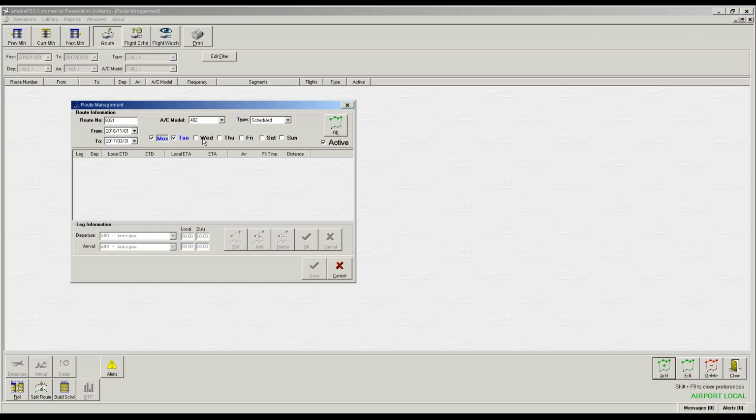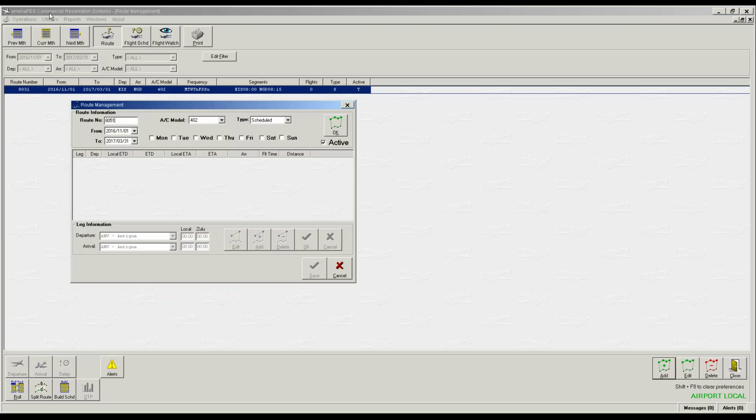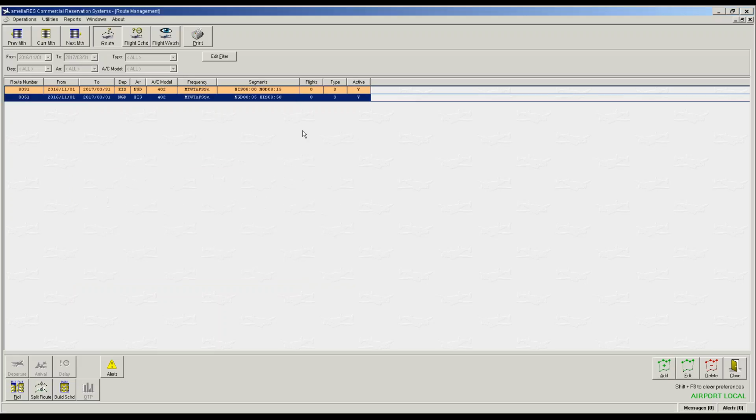All right, so let's go with 8031. And that was Monday through Sunday. And it was scheduled on the 402 going from Beef Island to St. Thomas, I do believe. Yes. No, Anegada, sorry. 8031 is to Anegada. It was 8 o'clock departure with an 8:15 arrival. We're saving that. And we'll add the return of that, 8051, which is also on the 402. It's going into E, leaving at 8:35 with an 8:50 arrival. Save it. So we'll build both of those now.